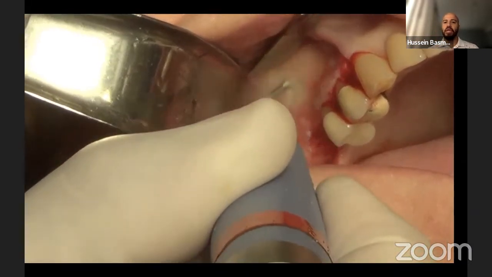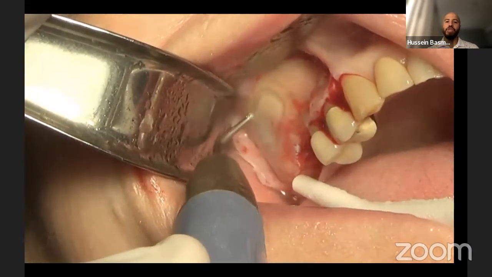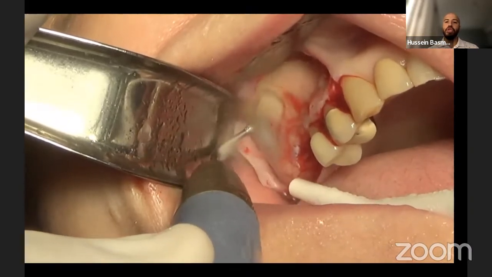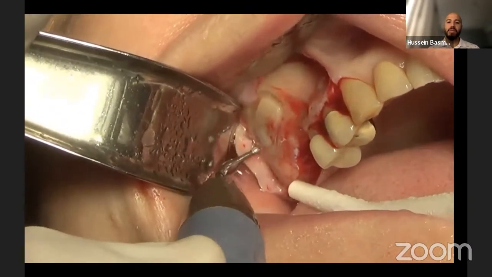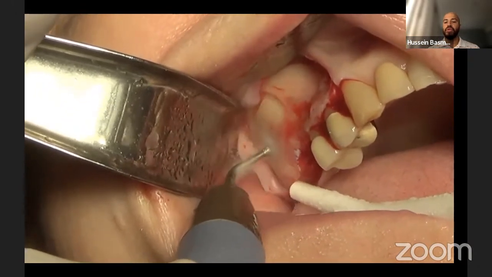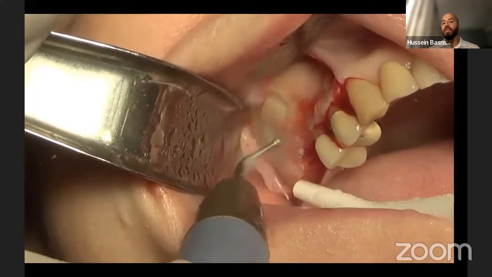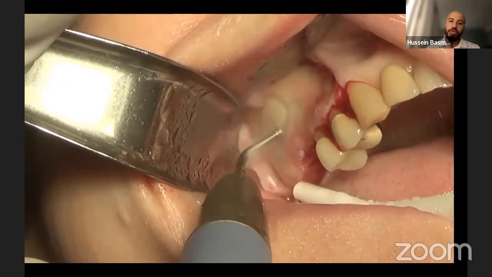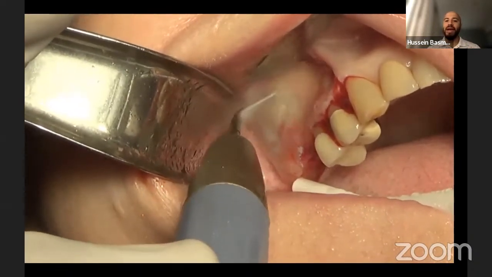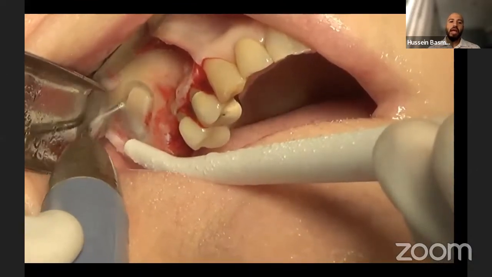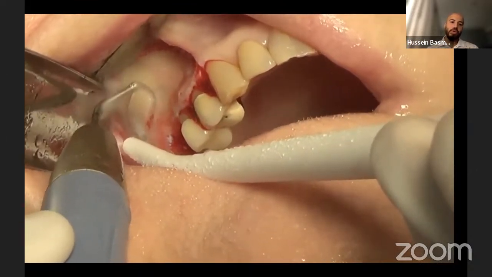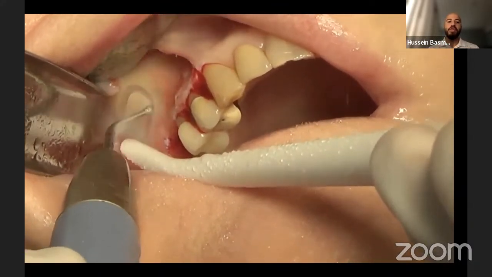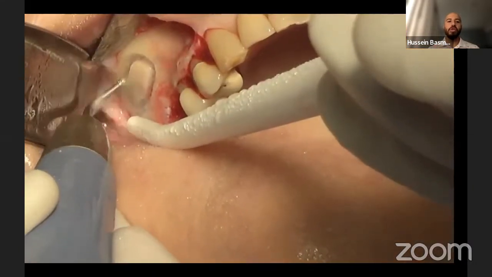And this is the piezoelectric device. You can see that now I'm gently trying to create the window. How do I know I'm approaching the sinus? In some cases, like here where the bone was very thin, you feel the drop. The Schneiderian membrane was a little bit thicker, and I was lucky I didn't have any perforation. While I'm doing this, I keep checking if that island I created is moving. When you are using the piezo, you can start seeing a gray color underneath those areas, as you see right here. The more you see it, the more you check the island.